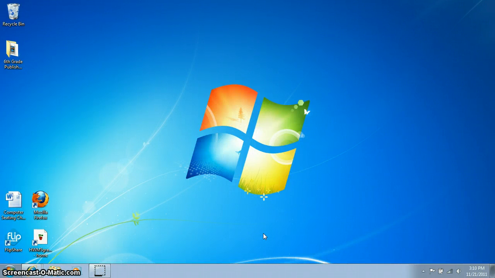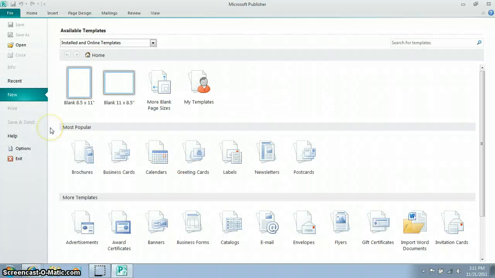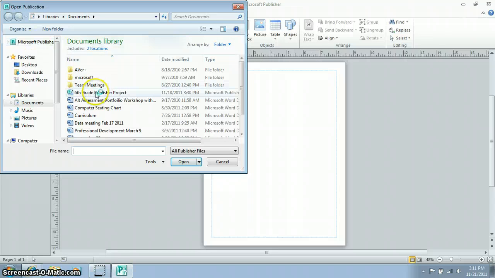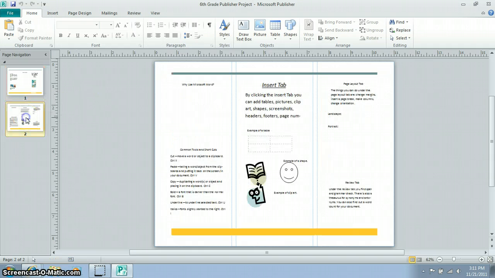Hi students, we are going to add some pictures today, but I chose which ones I want you to pick. They're very distinct as to which ones I want you to pick today. So you're going to go to your Publisher project and open. I want you to go to the section that had landscape and portrait, which is right over here.